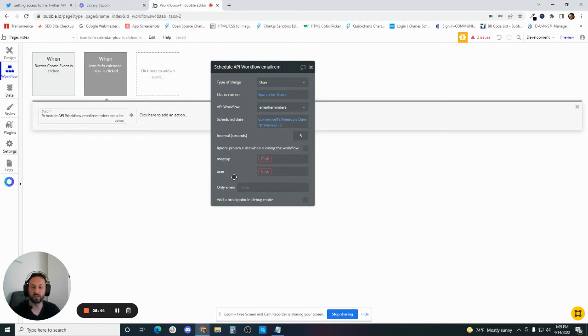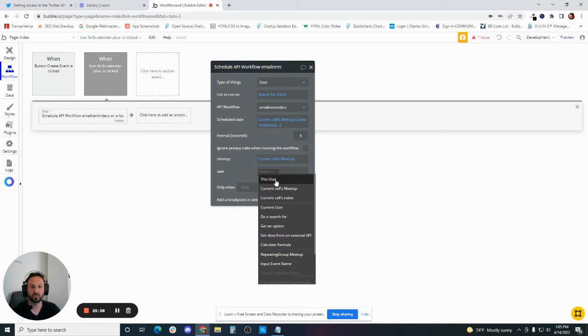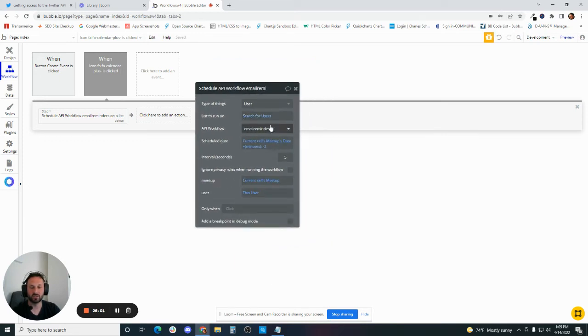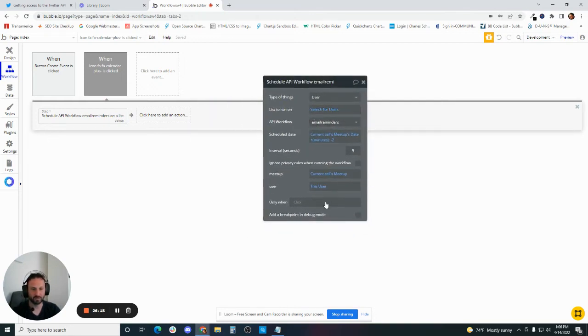These are the parameters that we set up in our back end. All right, so we have meetup. The meetup that we're passing to the back end for further processing is going to be the current sales meetup. And the user is just going to be this user, right? It's a weird expression unique to scheduling API workflows, but it just means the user that this list is currently on. I don't know a good way to say it, but it'll make sense once you see how it works. Okay, so this is all we really should need to do in order to get these emails, right?